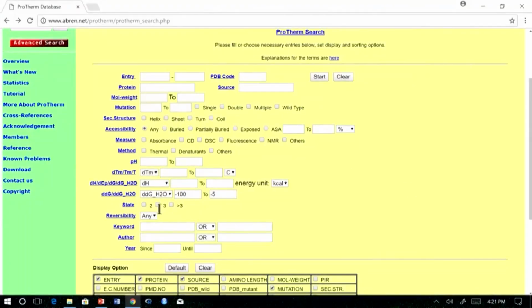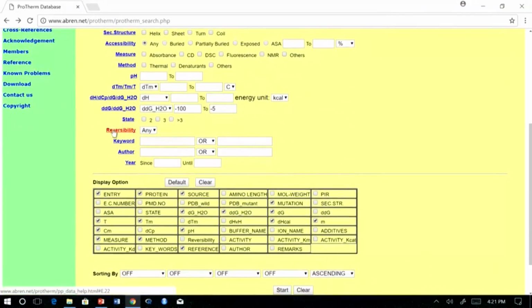You can use these options to check the extremely stable as well as extremely destabilizing mutants. This is the state, as we discussed earlier: 2 state means we have the unfolded state and the folded state, and if you have intermediate states, then you can see 3 or 4. You can choose any of these states to get your data. Then you can get reversibility: you can go from native to unfolded state and then return back from unfolded to native state. This is reversibility yes. If not, reversibility is no. Like these keywords, you can search with any of the keywords as well as the others, and the years.